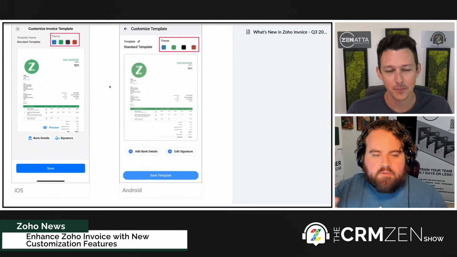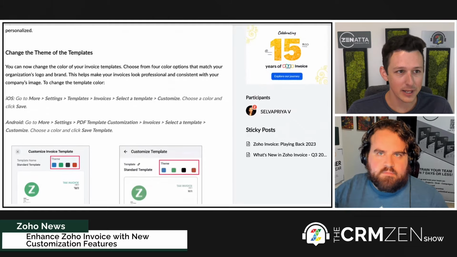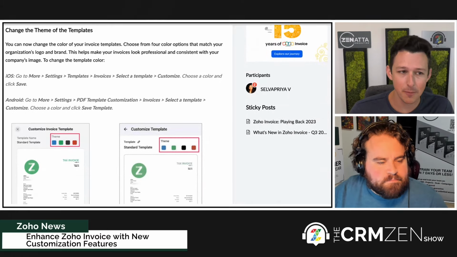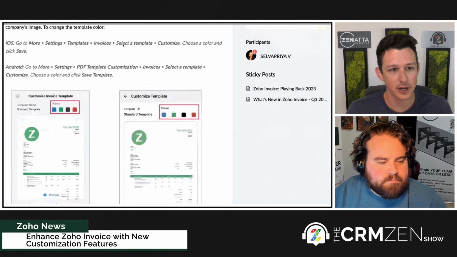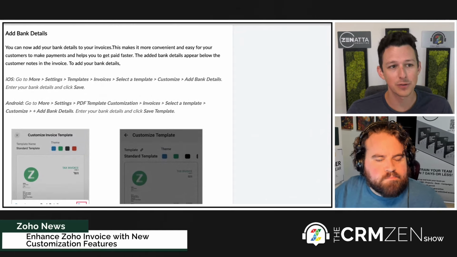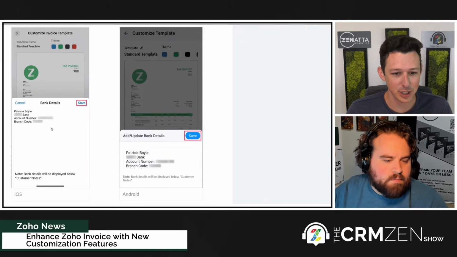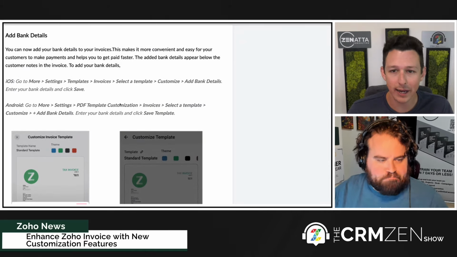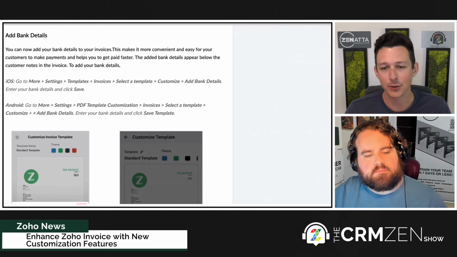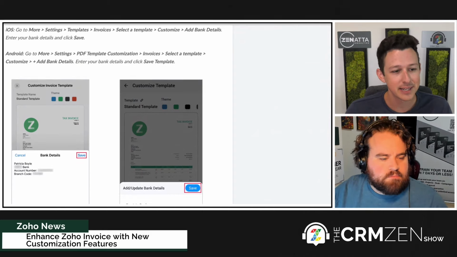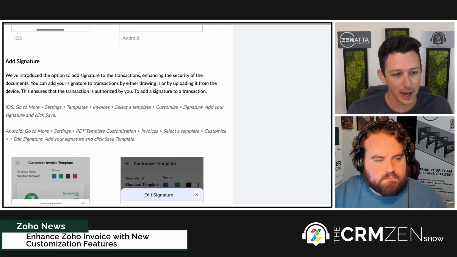This is all in the mobile version. Yep, all in the mobile app. So changing the theme of templates, kind of just dropping in a couple different colors, adding bank details from within the mobile app. These kind of show up down at the bottom of an invoice, right? So if you're going to allow like wire payments or direct ACH where you're not using like Stripe or Plaid or something like that, you can just drop those in at the bottom.